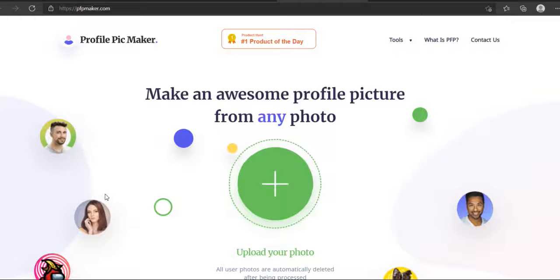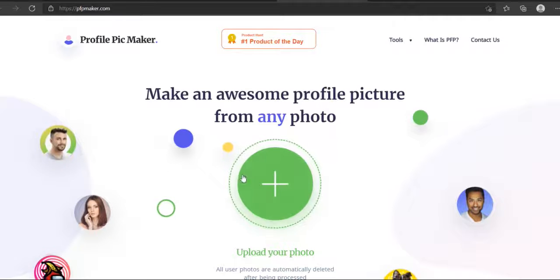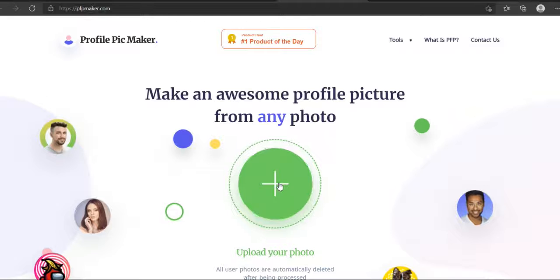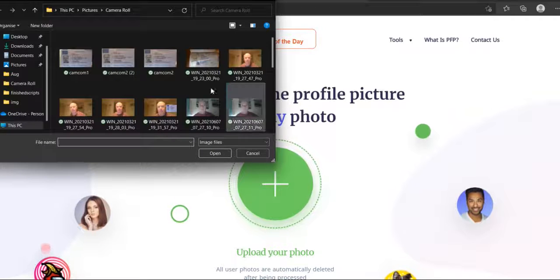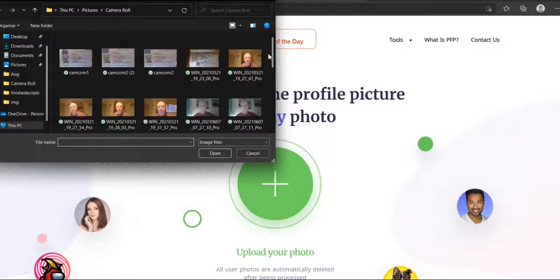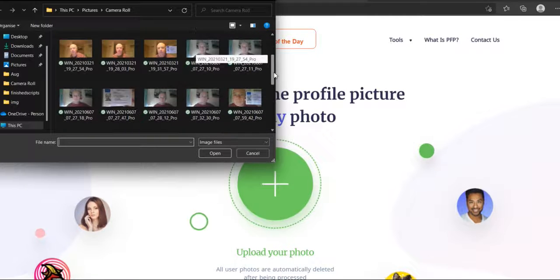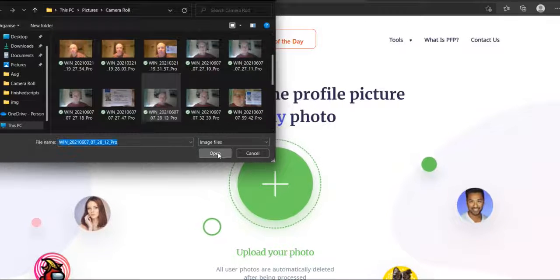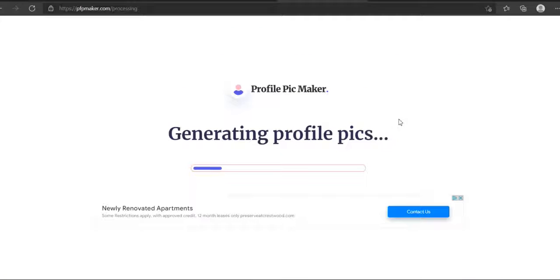So I presume it takes away the background image and then applies your one. So upload your photo. Let's take a look here. This might take a few seconds. I don't know.